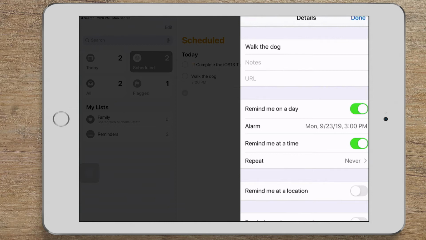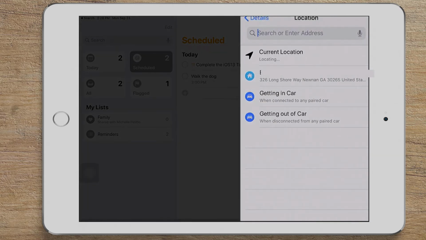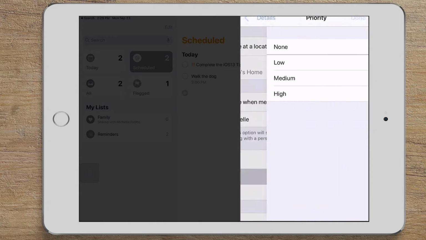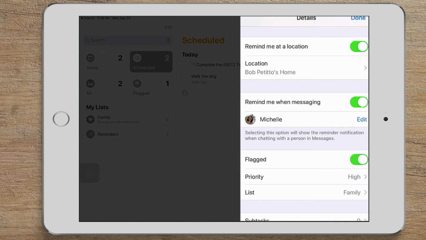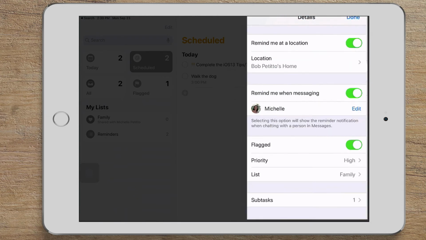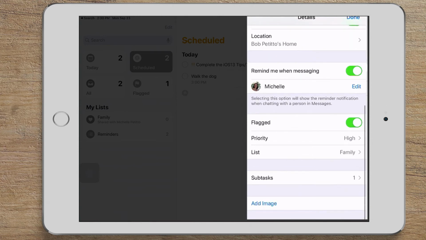You also have the ability to remind at a location now and set that location so that when I get home, it'll remind me to go walk the dog. You can add a flag again. You can set the priority just like last time. You now have the ability to add subtasks. And wait for it, at the bottom, you can also add in an image.